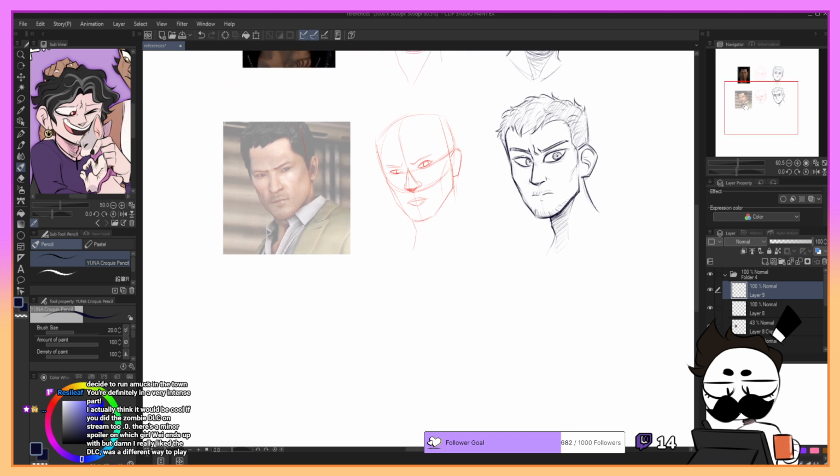Okay, and then we'll do a side view character profile. Oh, that's perfect. Oh my god. Oh yeah, that picture looks so good.